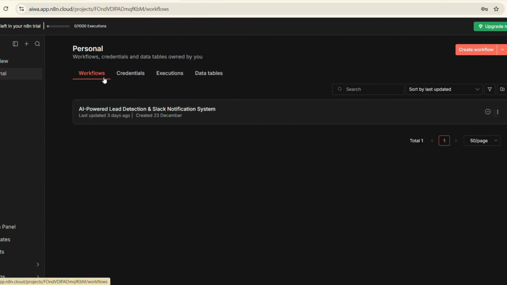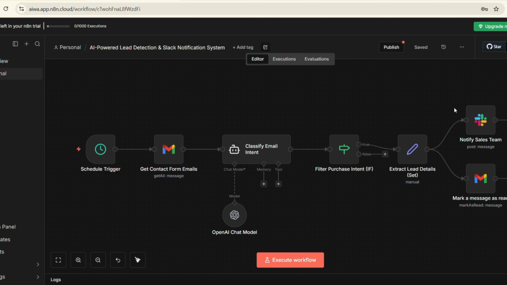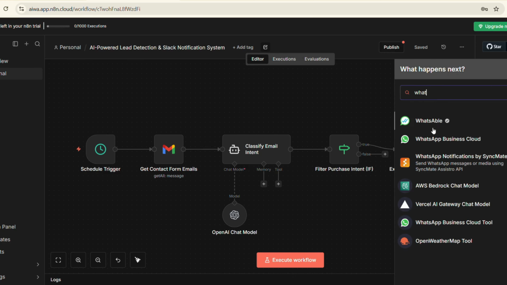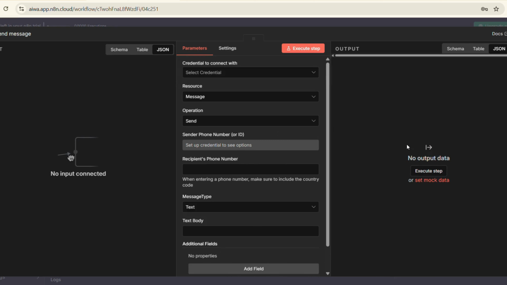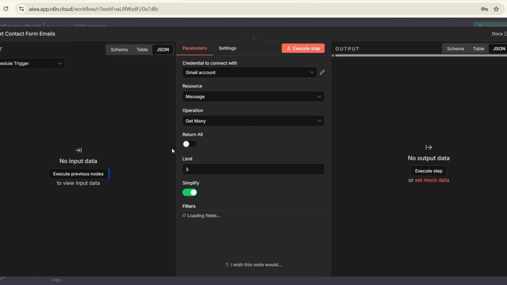So let me quickly show you how we can create and connect. Let's suppose we add a node like WhatsApp Business Cloud, with the send message action. See, credentials are not created, not connected. Without credentials, this node does nothing. This is useless. So we have to create credentials and connect them to use this node properly. Now, I don't have a WhatsApp API key, so I will show you by configuring another node, let's configure the Gmail node.